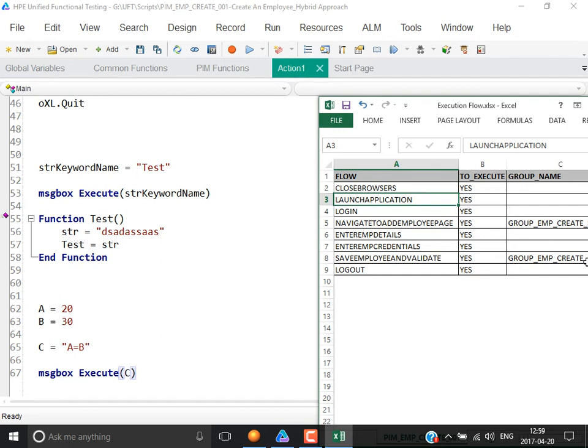In this approach, that's the reason I did not start with script, because this is something that you need to understand before we implement the keyword driven and hybrid approach. So you need to understand the eval function. In the hybrid or keyword driven approach, we will be using the eval function to execute the functions from Excel.